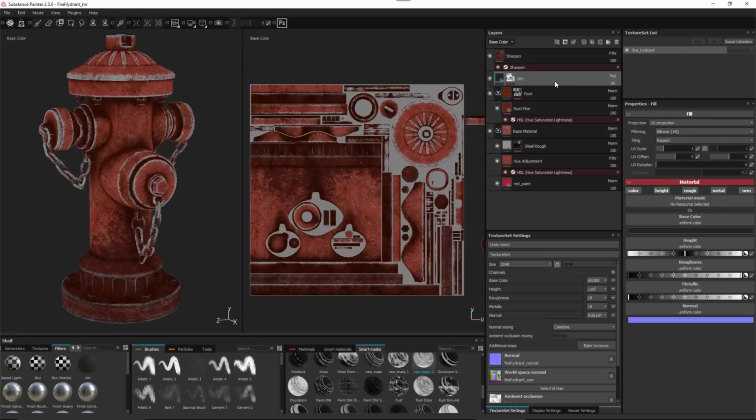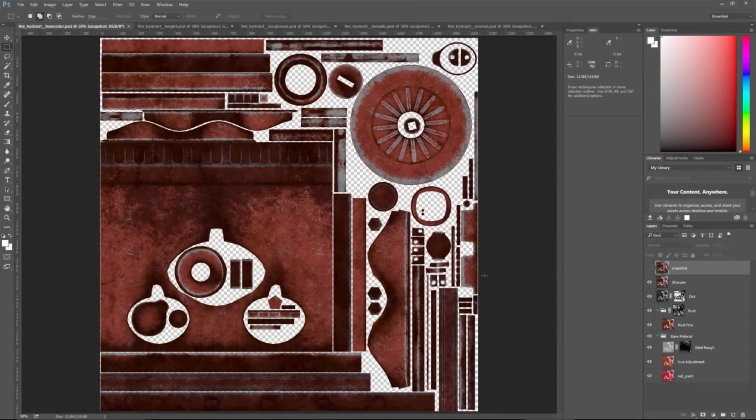So here, let's jump back over to Photoshop and take a look at how this dirt layer is being handled. So here we are in Photoshop. Here we have our dirt layer. Notice that the blending mode is set to multiply and our opacity is set to 86, which is correct.